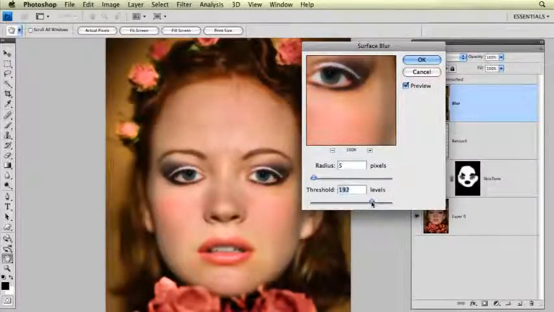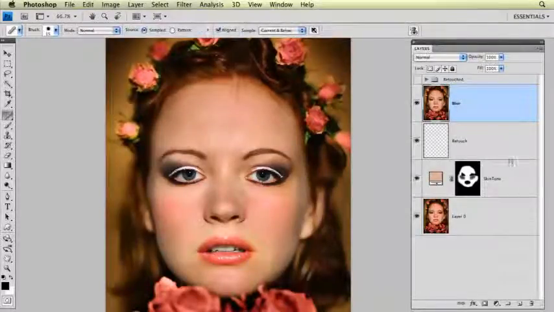Now, threshold on Surface Blur works a little bit differently than it does on other dialog boxes where you see threshold. On this one, the lower you go, the less it's blurred. Okay, that looks good. I'm just going to leave it right there. Click on OK. And now I have a nice blurry image.